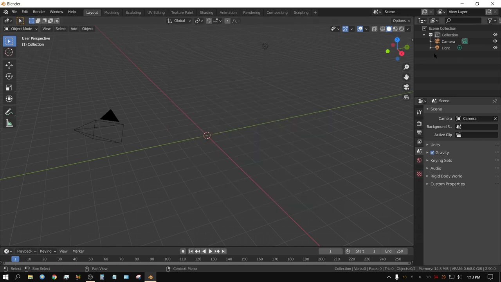Let me go ahead and get started. I'm going to hide the light and hide the camera. Now, let's add a couple of gears. And these gears are going to be very simple. They're going to be the default gears that Blender creates. And I'm just doing that for simplicity reasons.